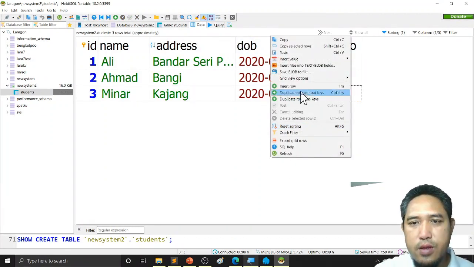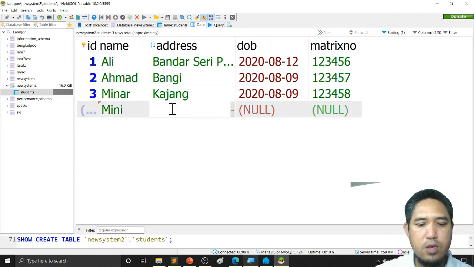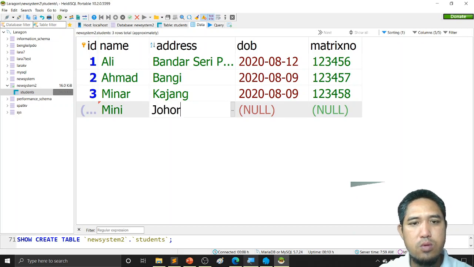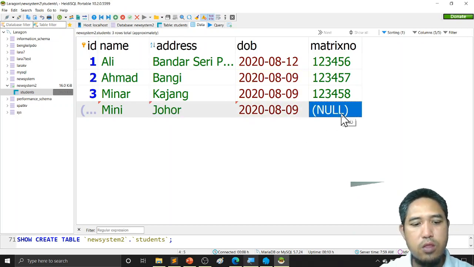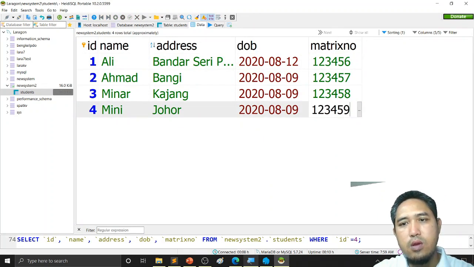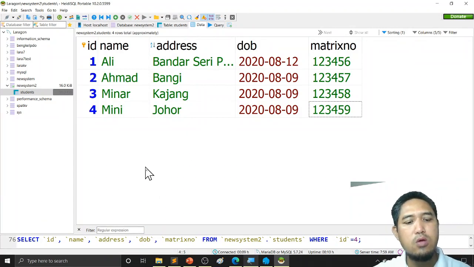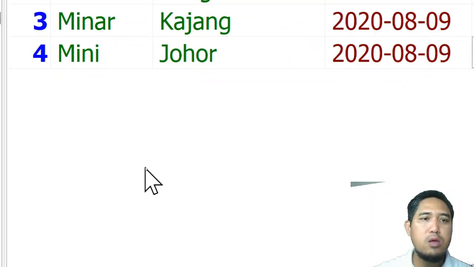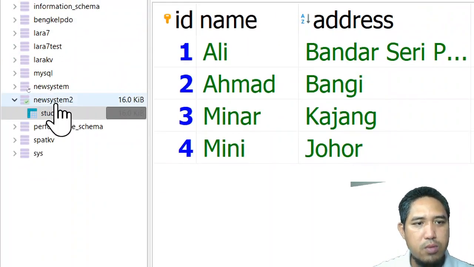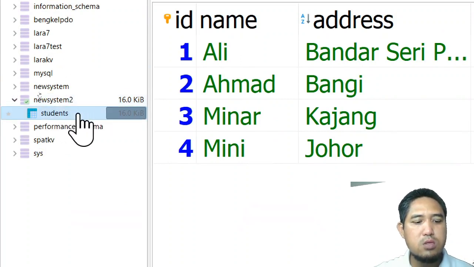So last one, residing in Johor. Okay, with the new matrix number, sorry, 123459. So this is how we can populate dummy data into your table. Make sure to remember this. Your database name is new system. My database name is new system 2, and the table is students.